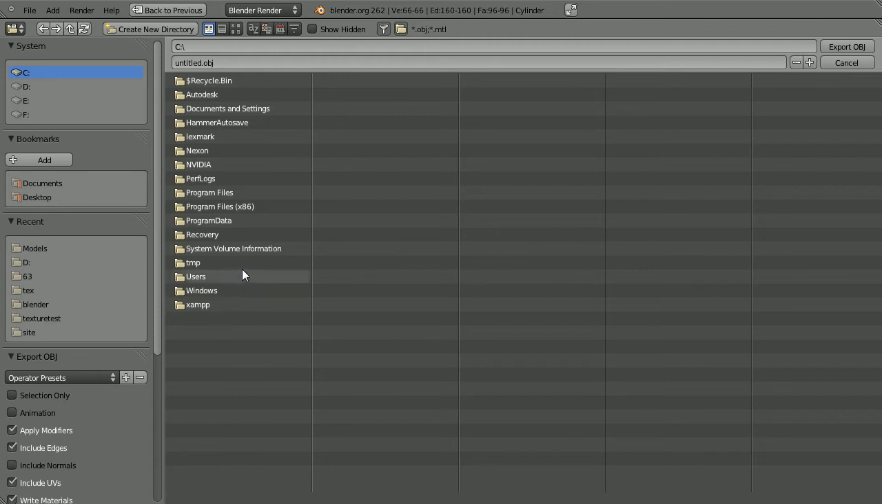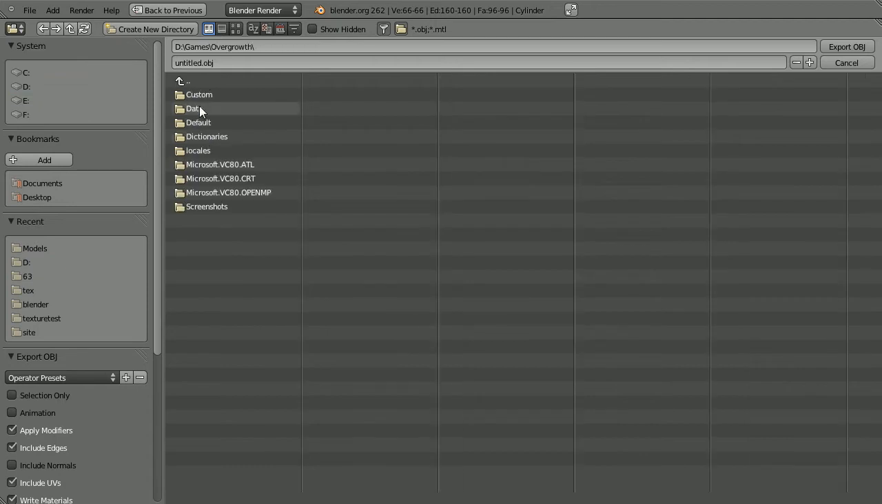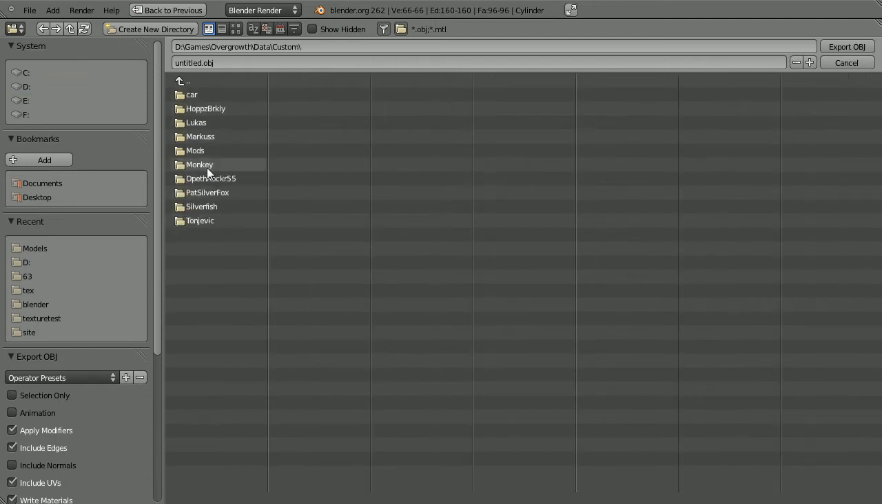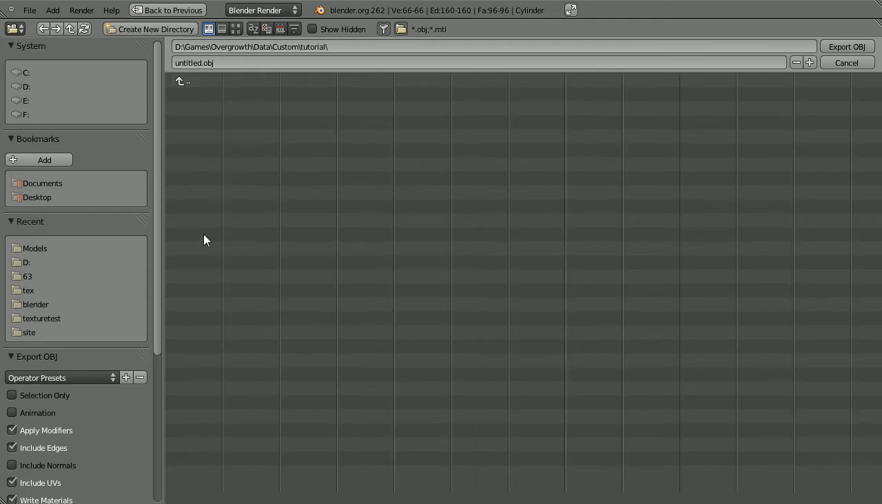So let's go into our Overgrowth folder. That's, for me, D, Games, Overgrowth, Data, and then there should be a custom folder here, otherwise just create it. And in here you can create a folder for yourself that can have like your username or something like that. I'm just going to create a new directory called Tutorial. So hop in there, and in here we want to create a folder for our models. This stuff isn't really necessary, but it helps keep everything organized and nice. So go into the models folder.